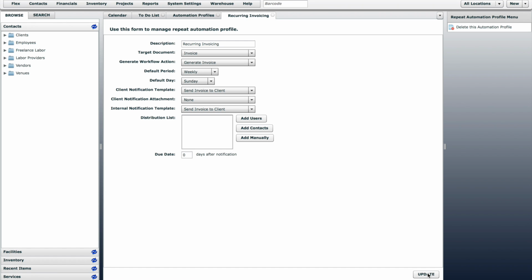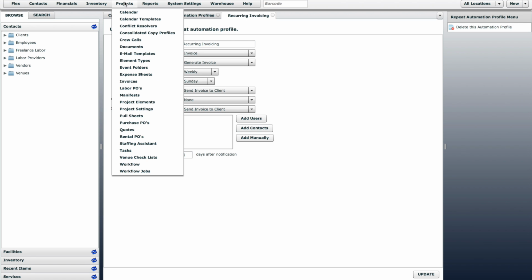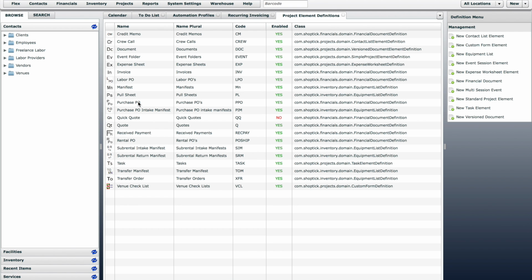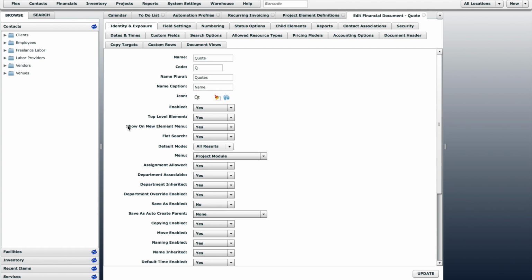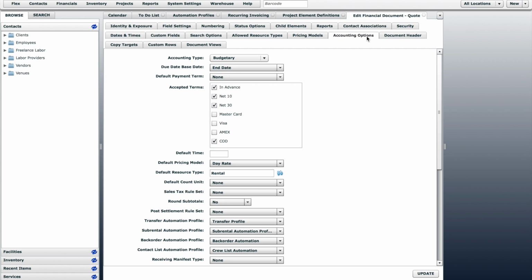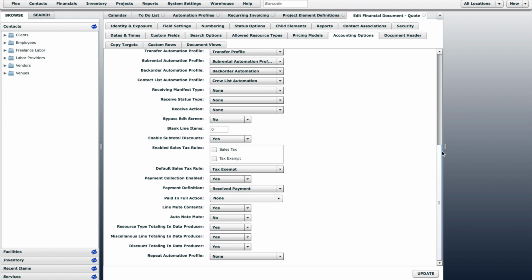The next step is to activate this automation profile in the quote element. On the Projects menu, click Project Elements. Double-click on Quote, then click on the Accounting Options tab. At the bottom of this tab, you will see an option to choose a repeat automation profile. We will choose the recurring invoicing profile that we just created. Then click Update.